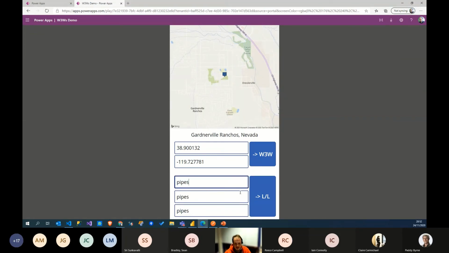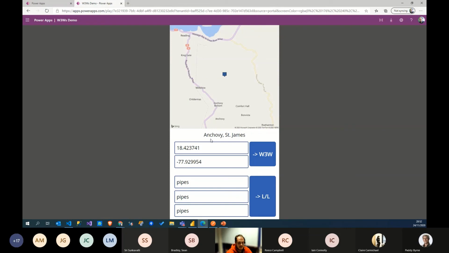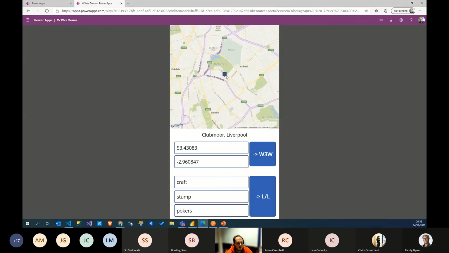Where's pipes? This is where you get lost in picking random words and seeing where they are. So I always like to end on a high, which is stump pokers, which is Anfield. In case anyone's curious, that's the kickoff spot of Anfield. And yeah, with that is how you do it. Really, that's a custom connector.